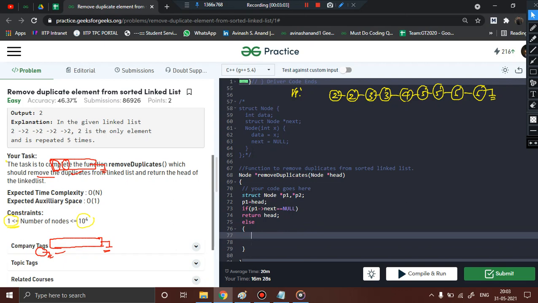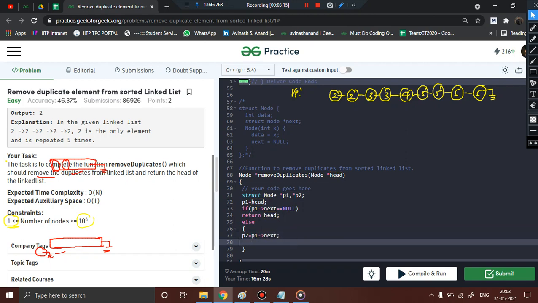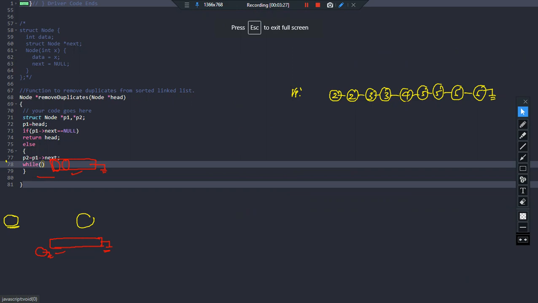In that particular case, we will first of all compute p2 is equal to head next, or to be more precise, let us say p2 equal to p1 next. Now what should we do? We will proceed, or we will traverse the entire linked list. So what is happening? Let us see the code parallelly. Let me just increase the size of the code. Yeah, this looks fine.